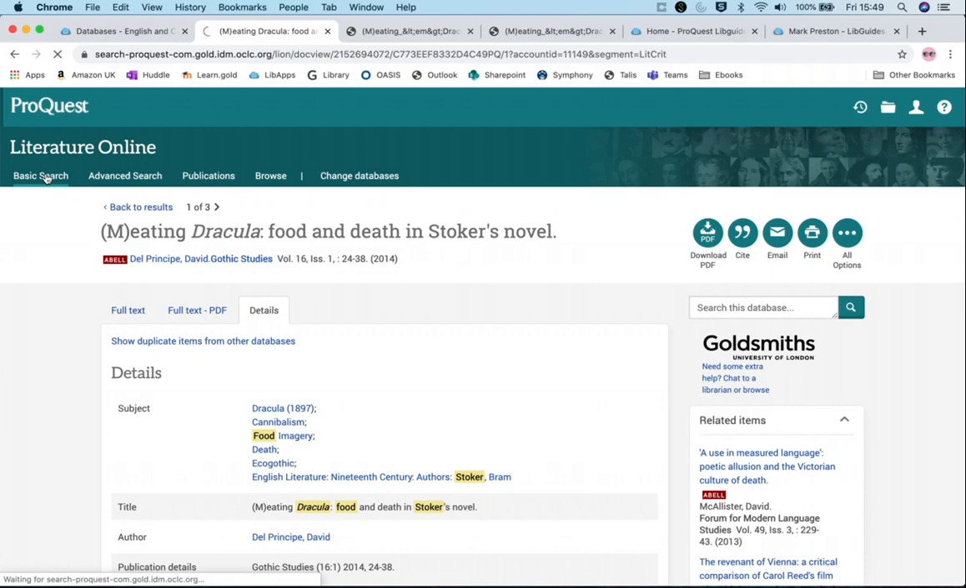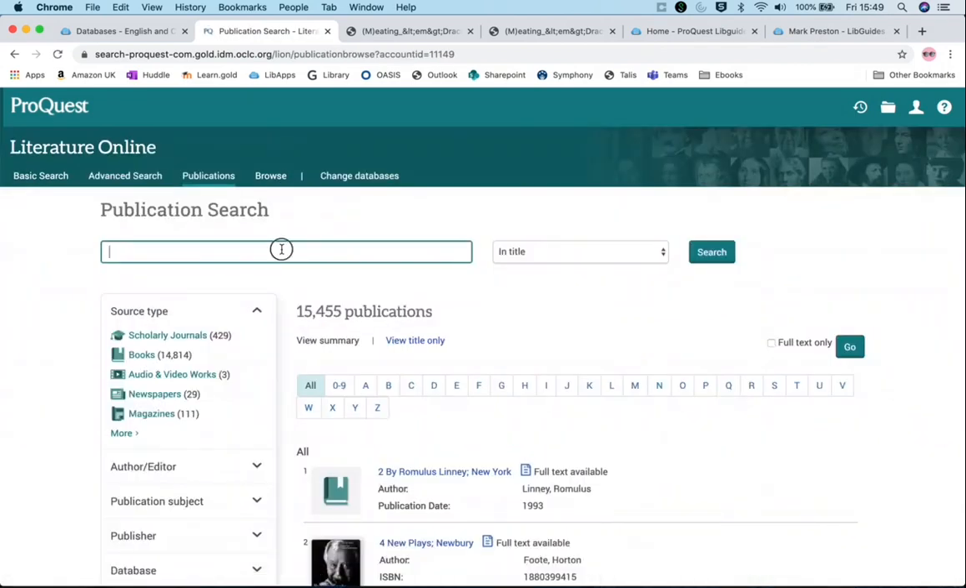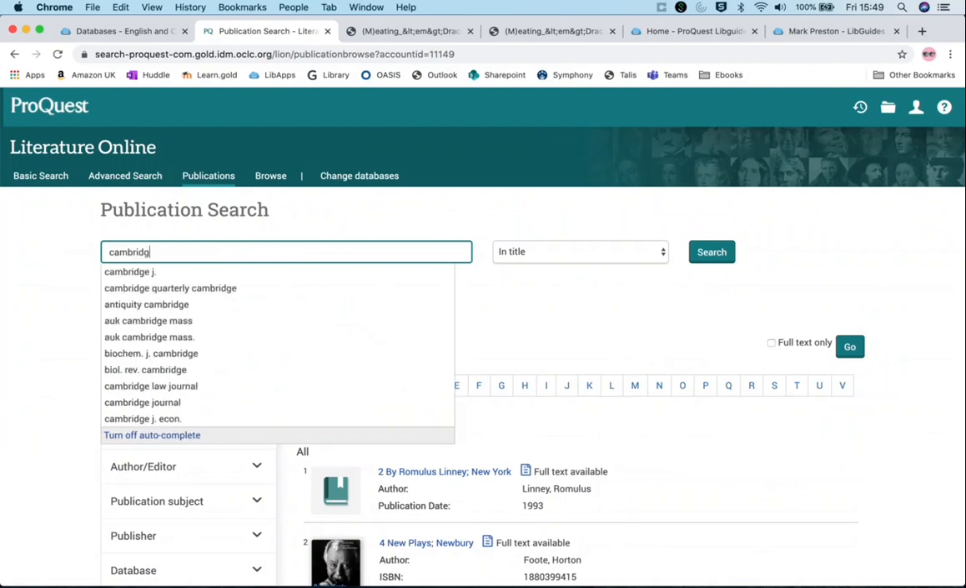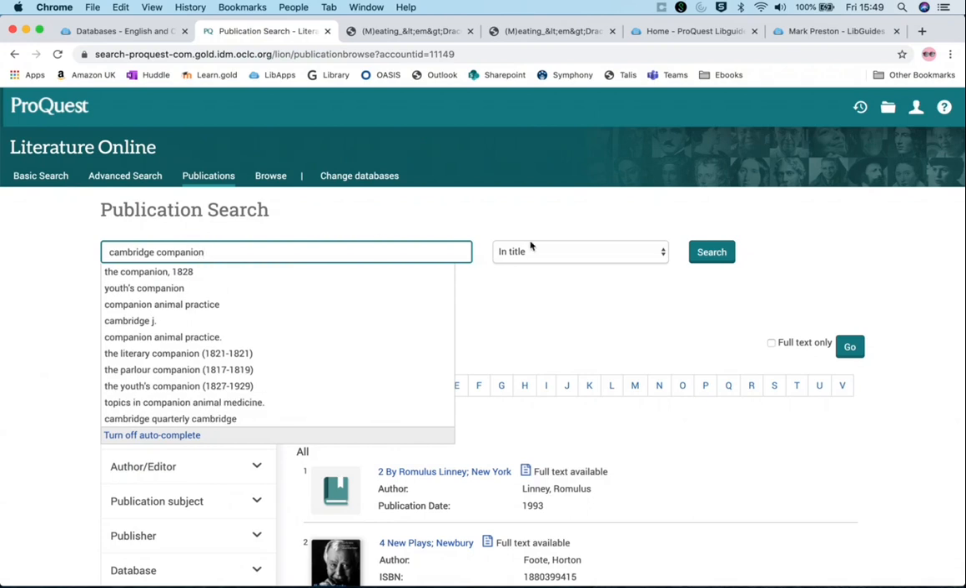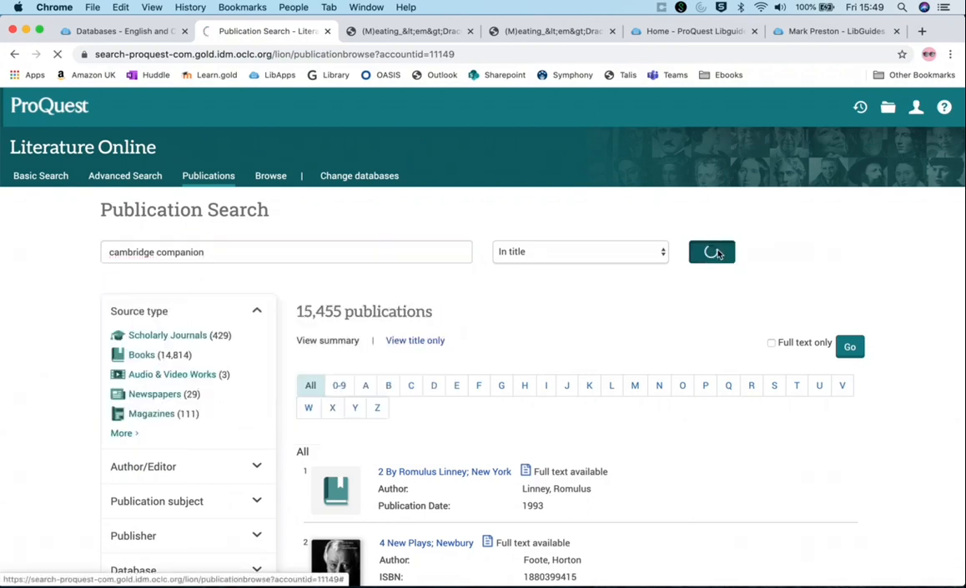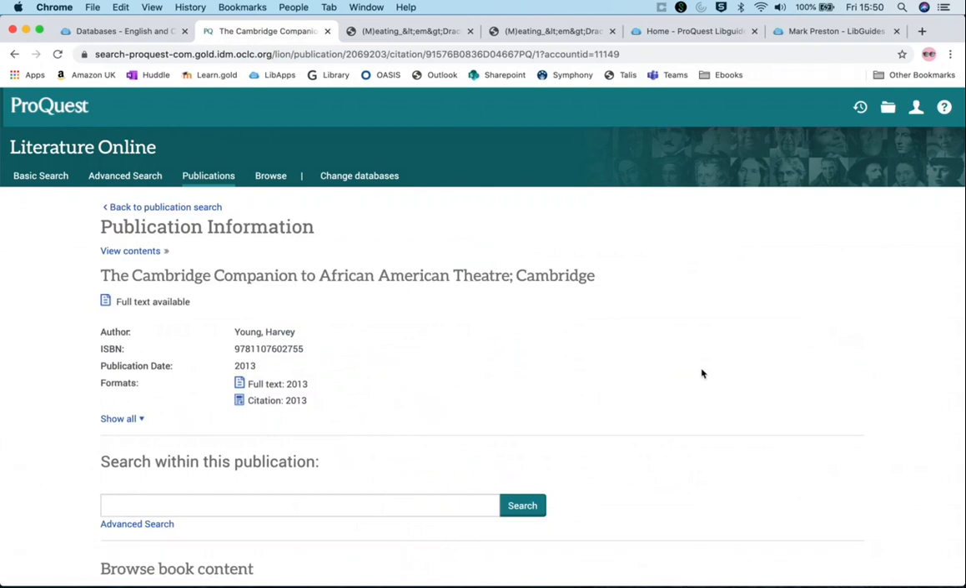You can also search a category called publications. So if I wanted to search for, let's say, Cambridge Companions, so 301 publications in the Cambridge Companion series have come up, and these should each have a PDF for each chapter.